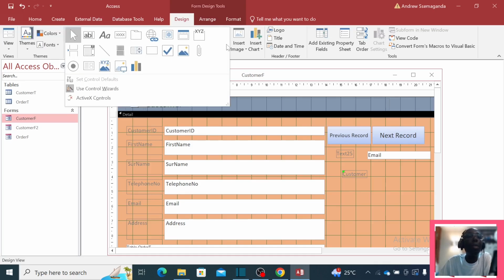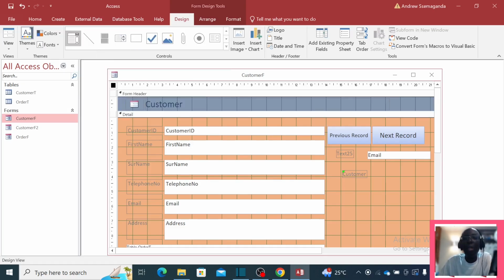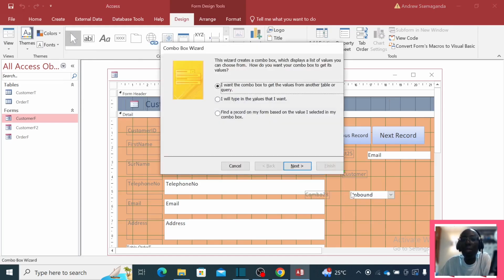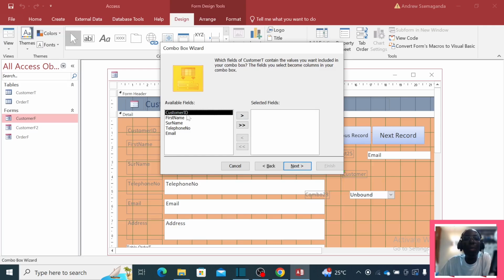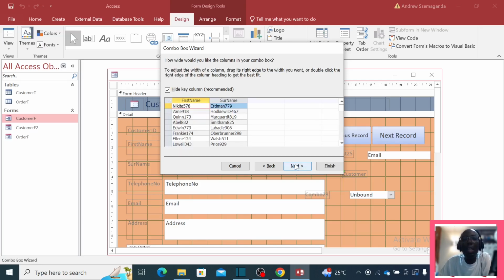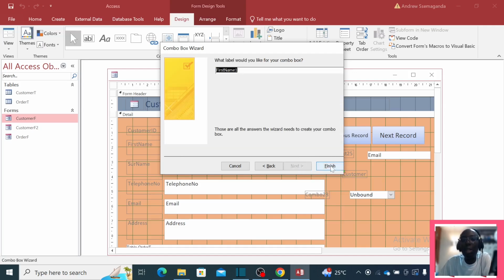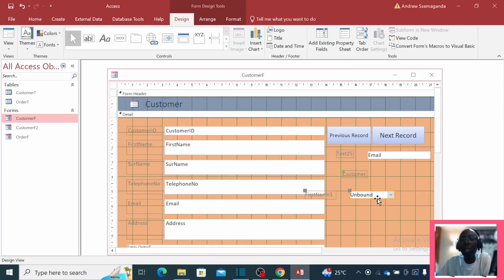But the most interesting one is what we call a combo box. You see how it is going to do very interesting stuff for you. It is used to locate information. So it gives you this: I want to find a record on my form based on the values I select on my combo box. So click on it, go to next. Maybe you want to use a first name and a surname, and then go next. So this is how your combo box will look. This is like a drop down that will enable you to search for information, and then you say finish. This is your combo box.